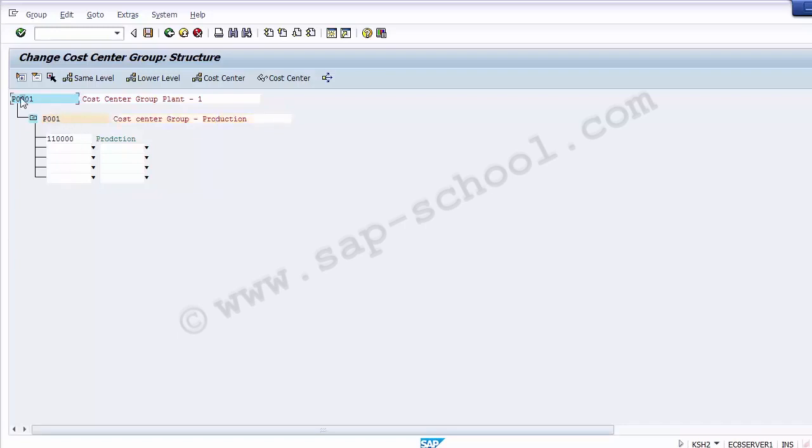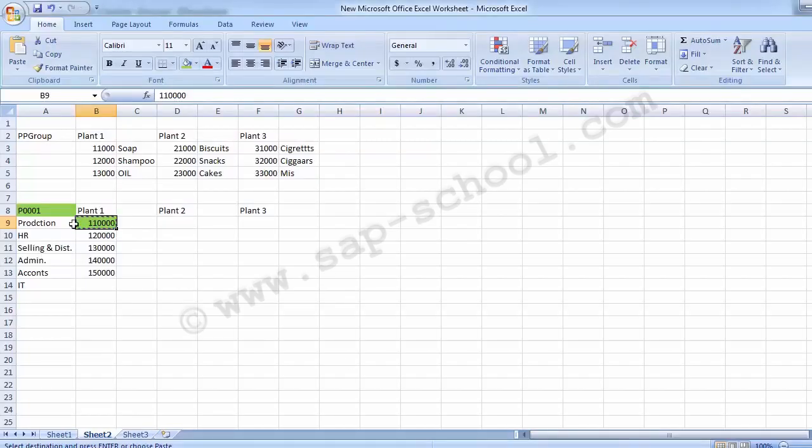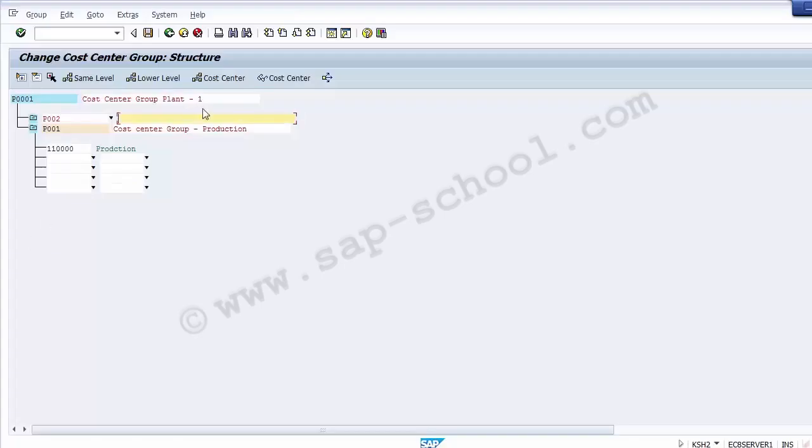So moving on to the next, you can again put the cursor on P0001 and you can go to this lower level and you can create one more cost center group, that is P002, that is a subgroup, and this can be named the second one, that is HR. So you can name that as the HR department. This will refer to the HR cost center group for plant 1.